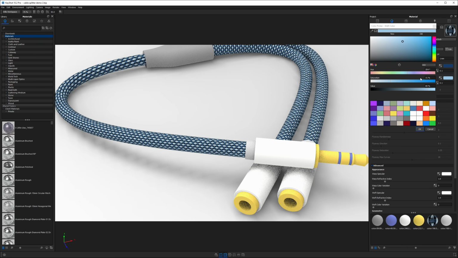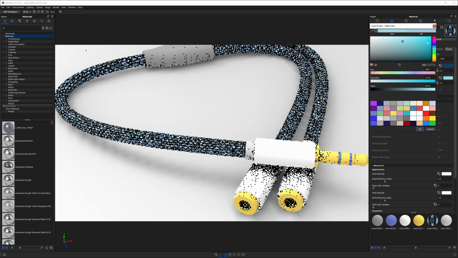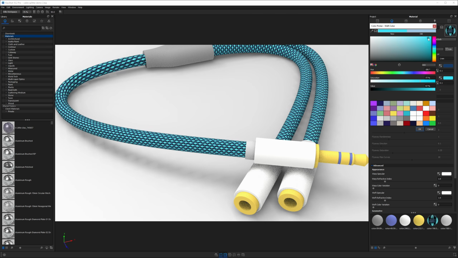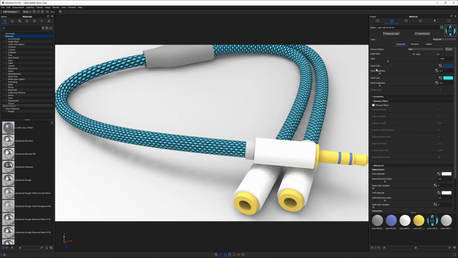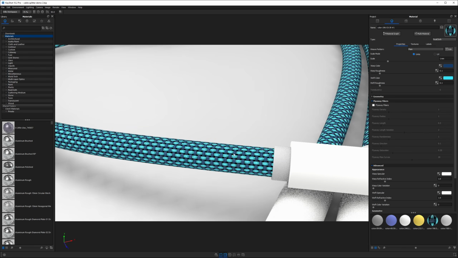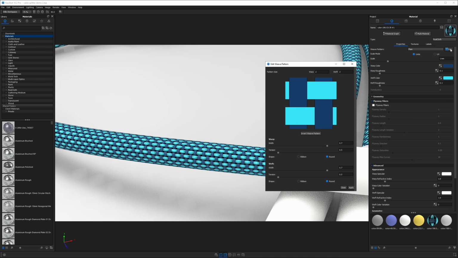You might hear him. And let's go for maybe, I don't know, kind of a teal color. I don't like the shape of this, so let's go to edit our weave pattern, and we'll bring the width up to 0.9 on both of these. That will close the gap between them. And it doesn't update in the real-time view, just in this thing here.